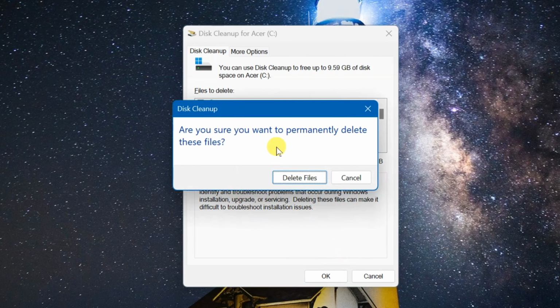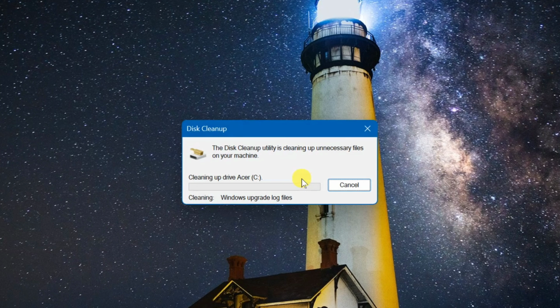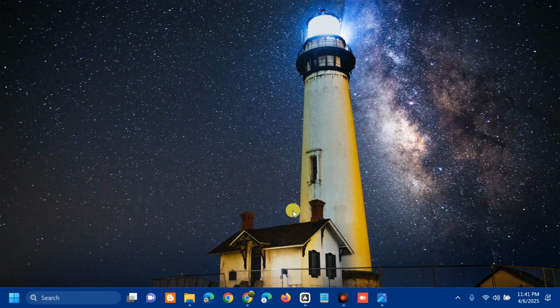It asks, are you sure you want to permanently delete these files? Click Delete Files, and we will wait. Alright, so that's it, guys. This is how to clean up pre-update space with program files in Windows.